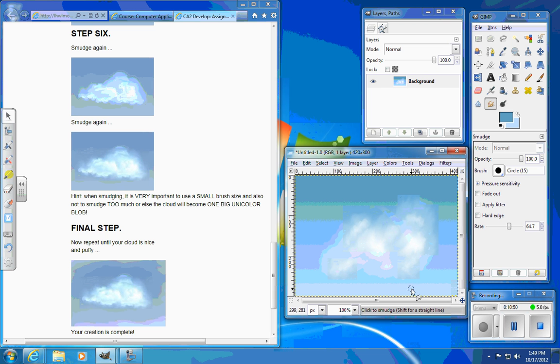I'm going to undo that. If I were to go really high on my rate, see how I can drag it, the material around it kind of holds onto it and disperses it over a larger area. I don't want to do that either. I'm going to turn the rate back down, and continue some of this smudging until I essentially have what looks to be a cloud.